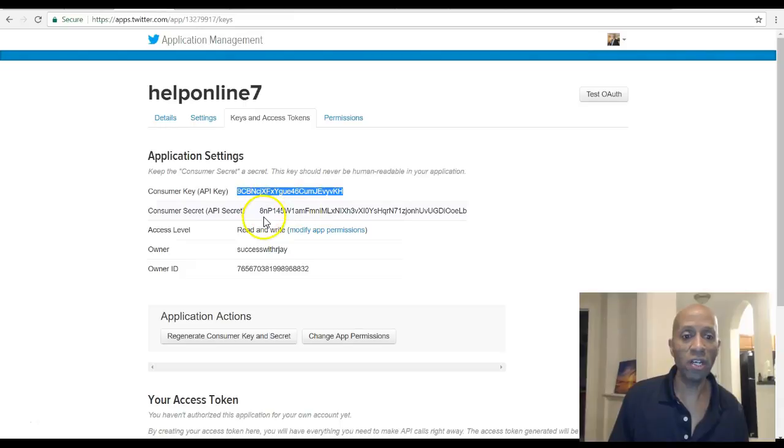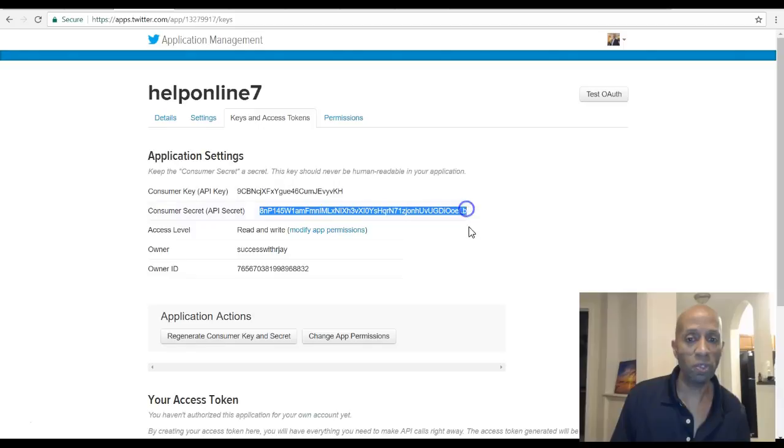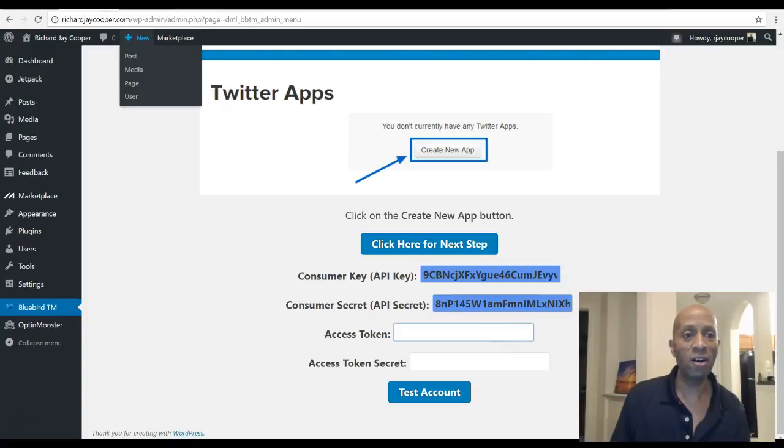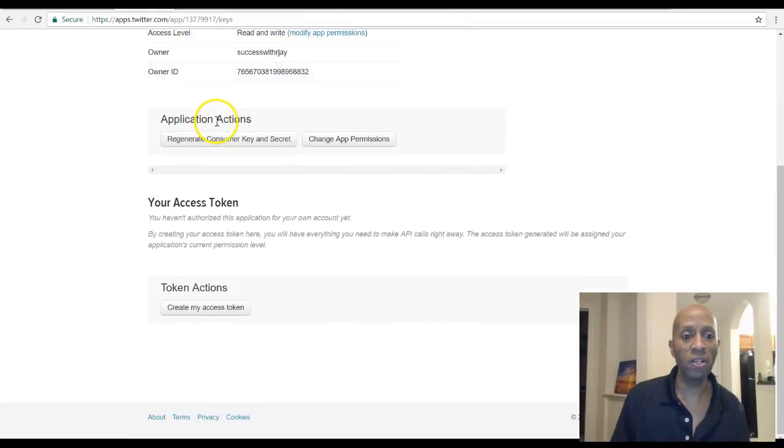Then you go back over here and you're going to select this one, which is the consumer secret, API secret. Okay? Copy it. Go back over here and paste like so. And I always scroll to the beginning to make sure there's no characters in the beginning and everything looks the same. And I scroll to the end. Blue. Boom.